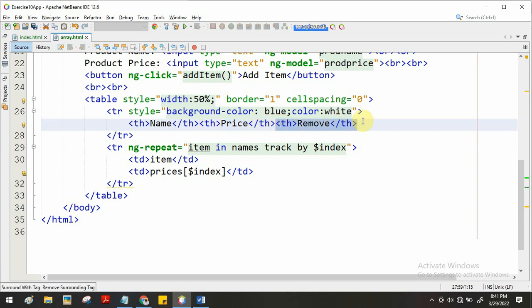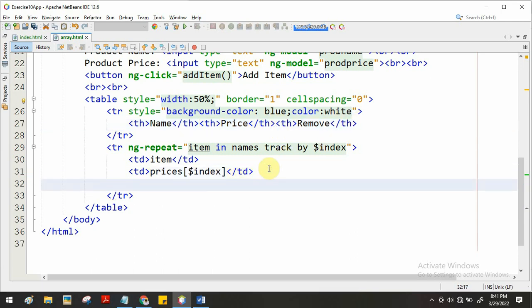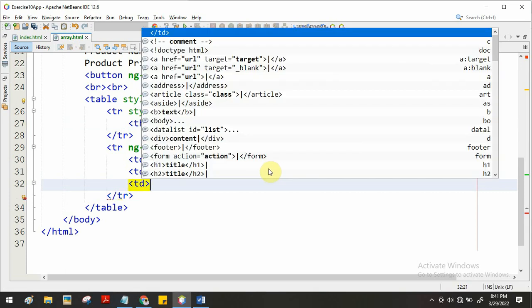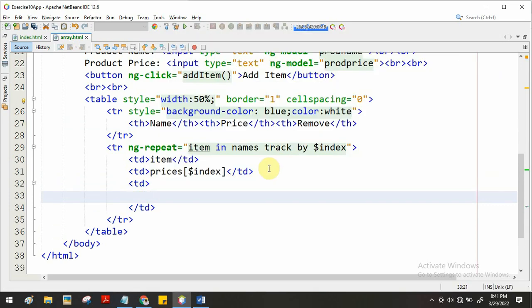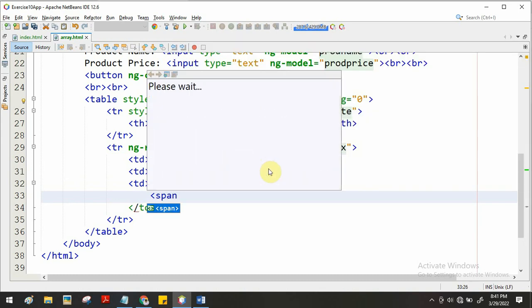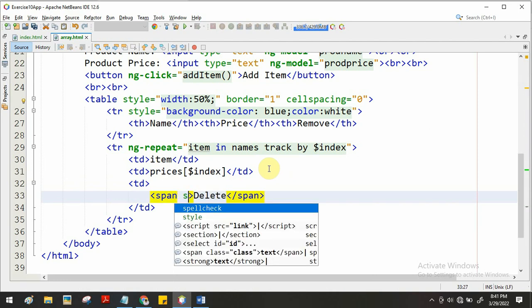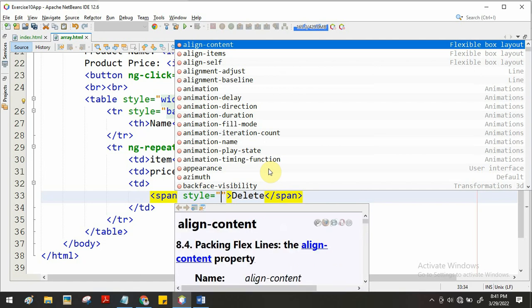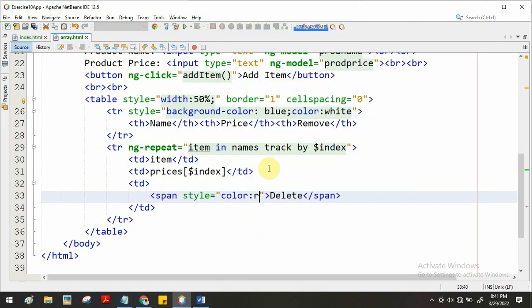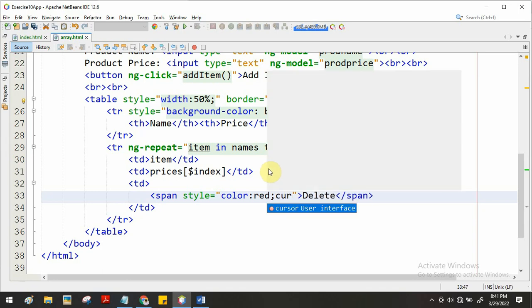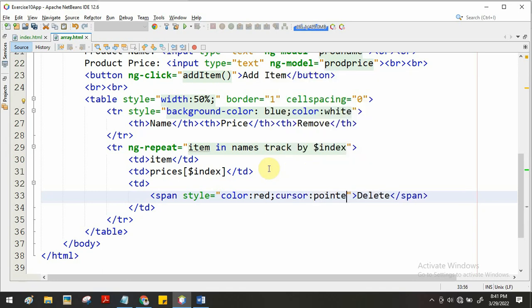The third column is here, we have remove status. So here I want to provide one remove option. You can create a span tag. Inside the span tag we can display the option delete, and this delete you should display in red color. So you have to use color equal to red, and when I keep the mouse over the item I want to show cursor pointer, so you can use cursor equal to pointer. So you'll get a clickable hand symbol.